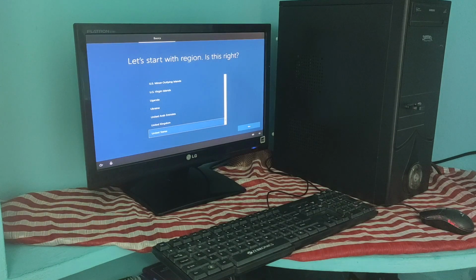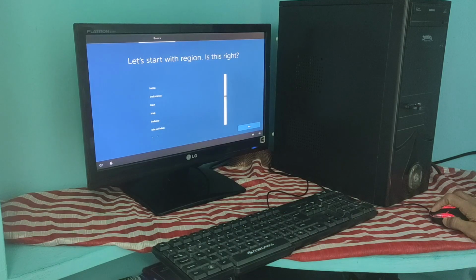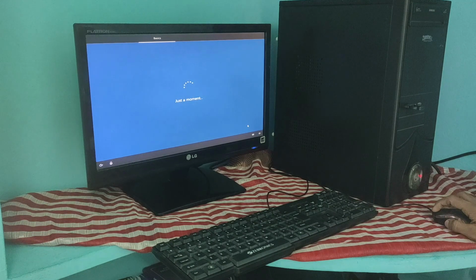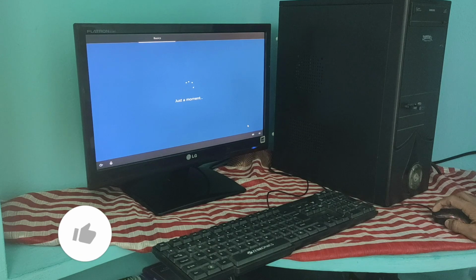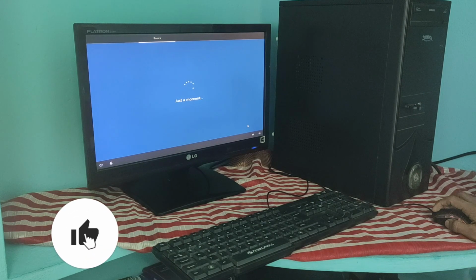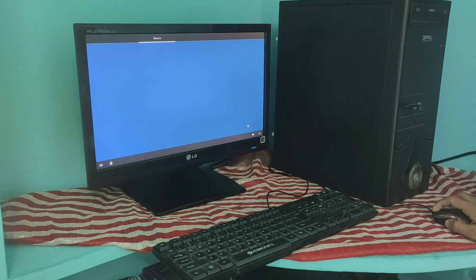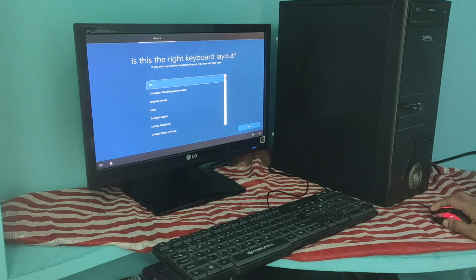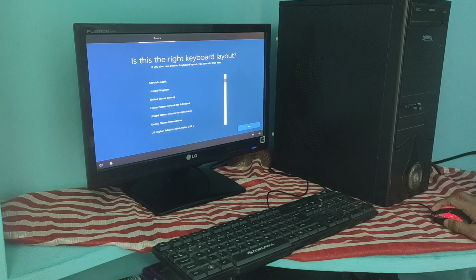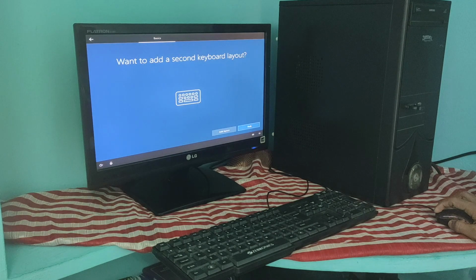So now the installation is going to complete. It is asking to select the region. So we'll select the region as India and click yes. And the next step is to select the keyboard layout. In this case, we are going to select United States International and click yes. And it is asking to add a second keyboard layout. Just click skip.